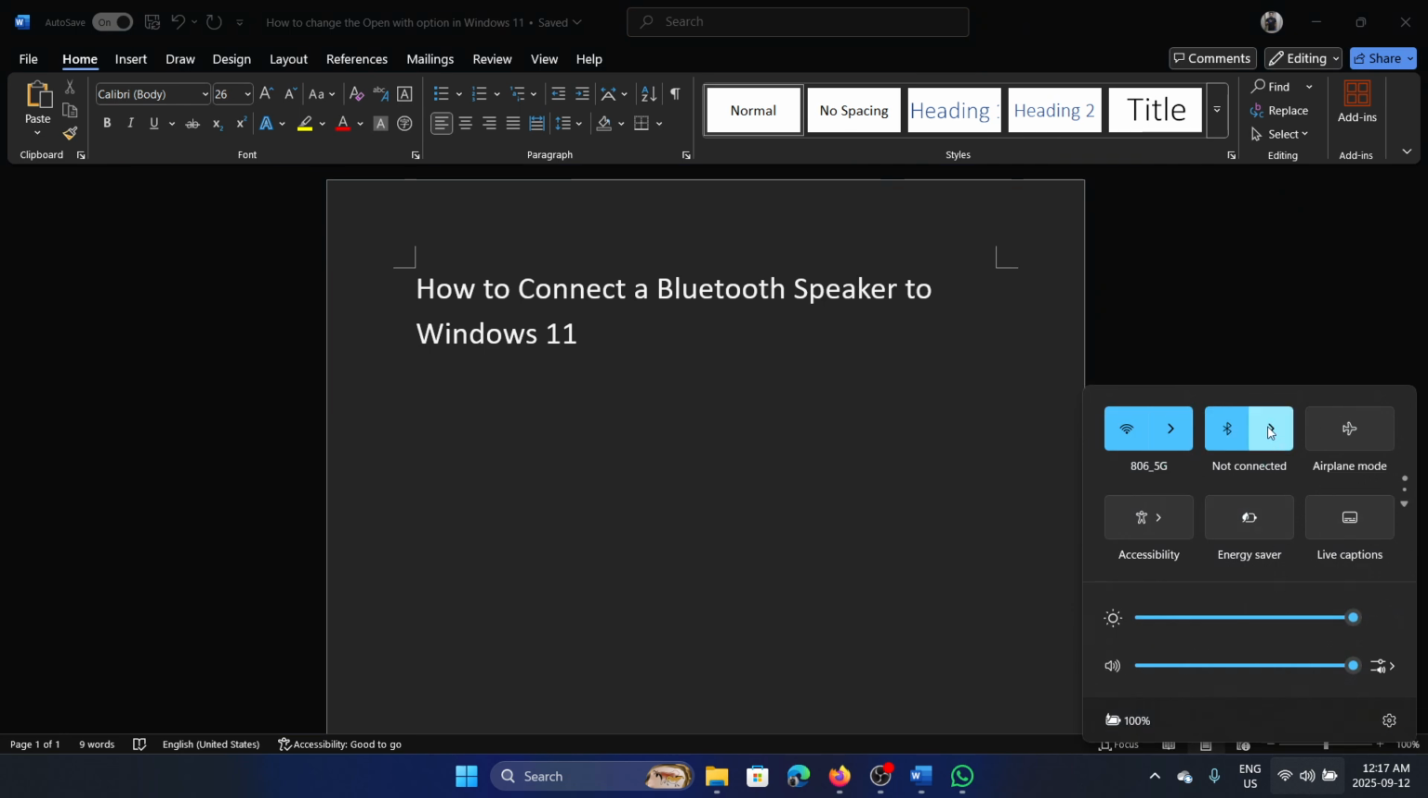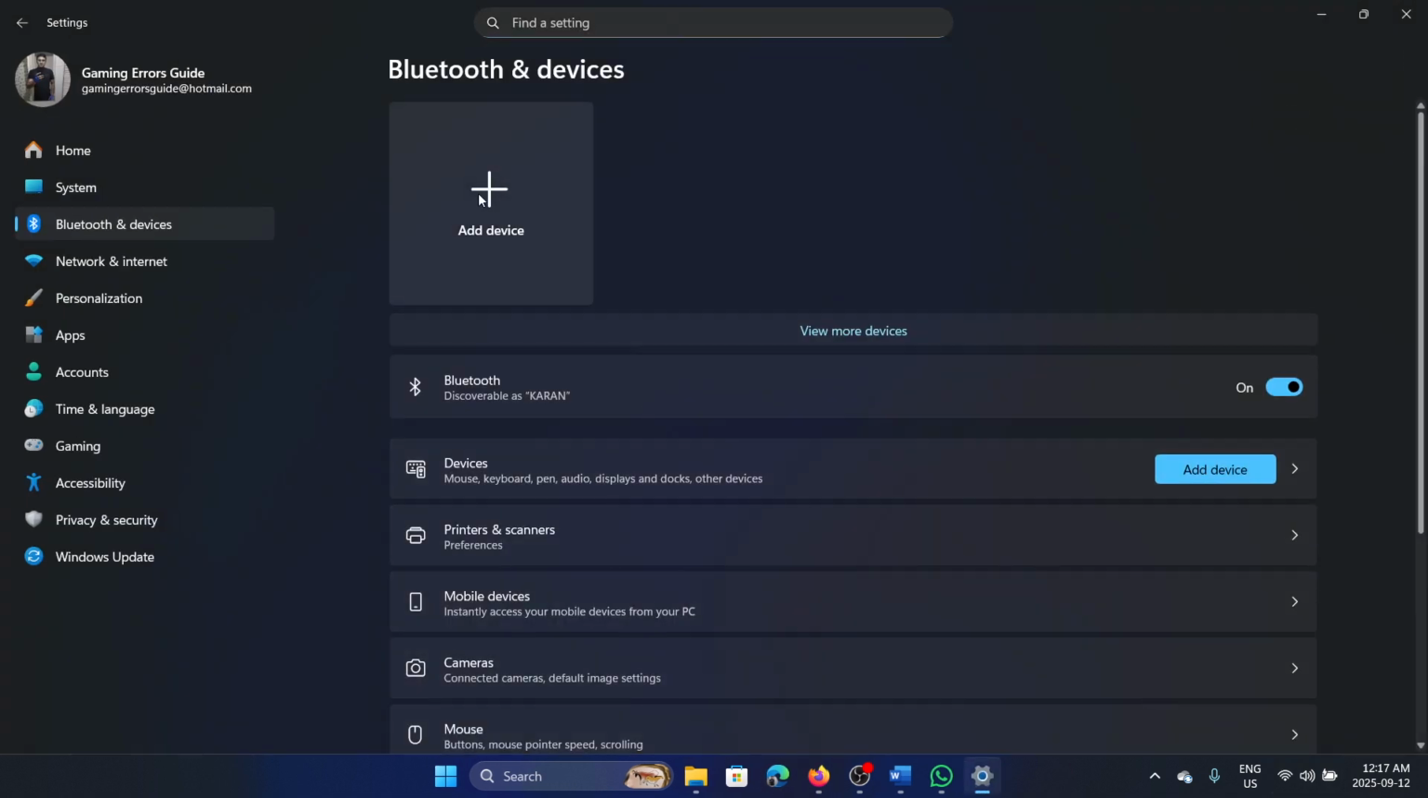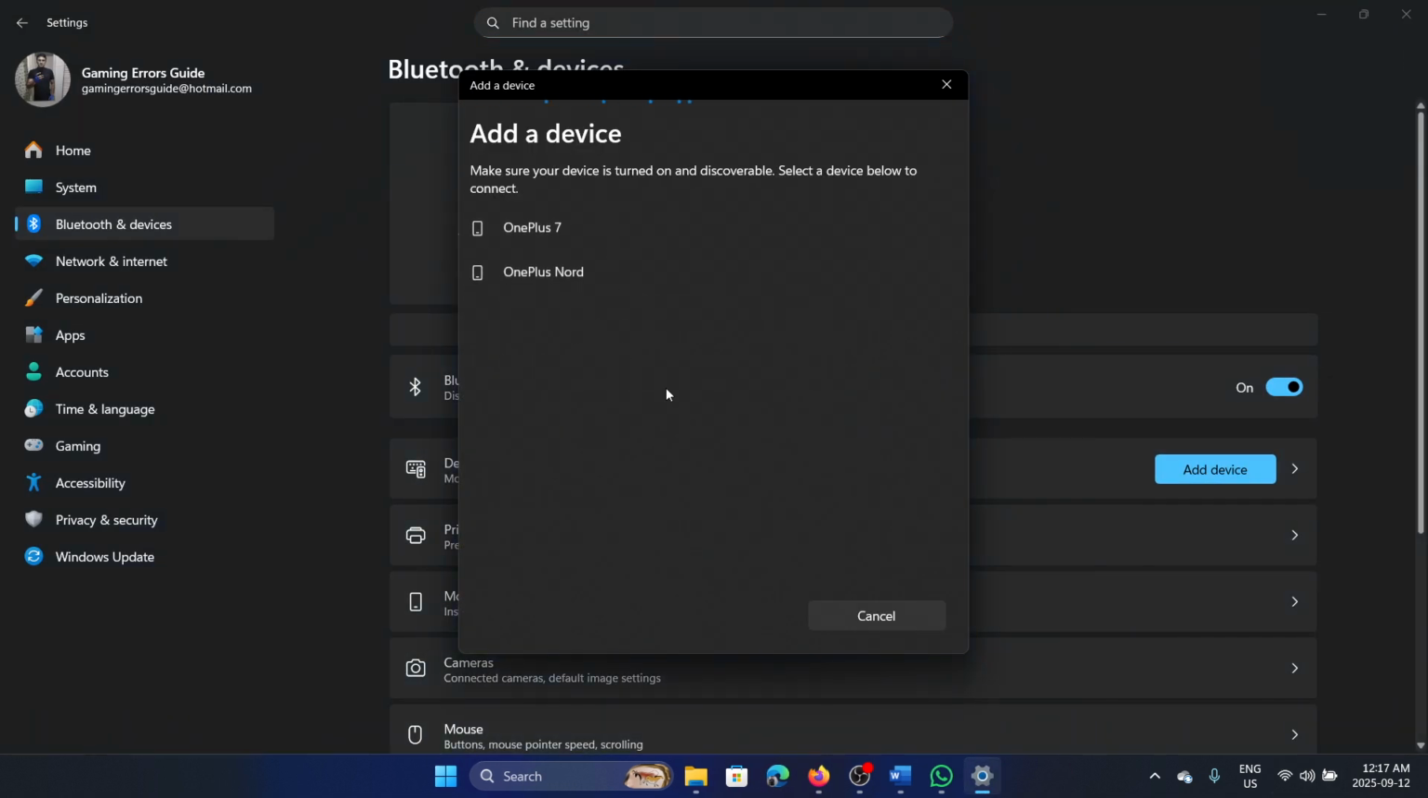So click on the system tray, go to Bluetooth, click on the forward pointing arrow and let it start searching for the devices. Or you can go to more Bluetooth settings and click on add a device and select Bluetooth.